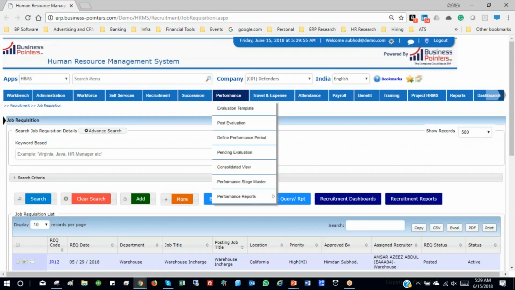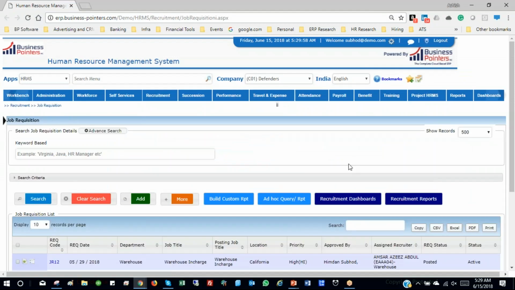So the posted ones are the ones which are live on the portal, and approval is pending for some of the requisitions, and some of the requisitions are in draft state. So these are some examples of how these requisitions tie in.